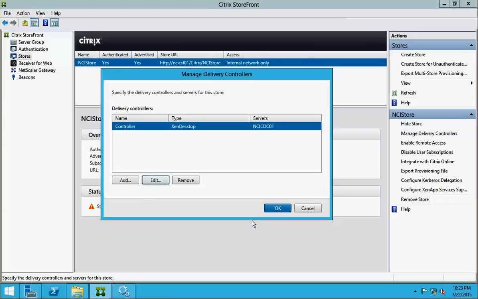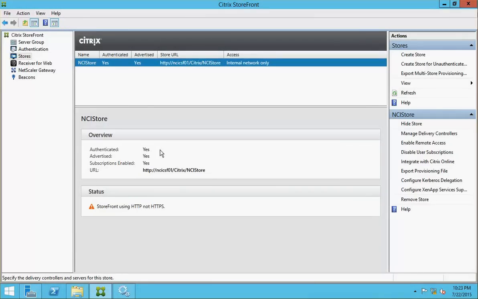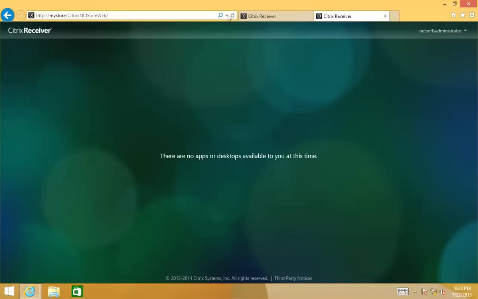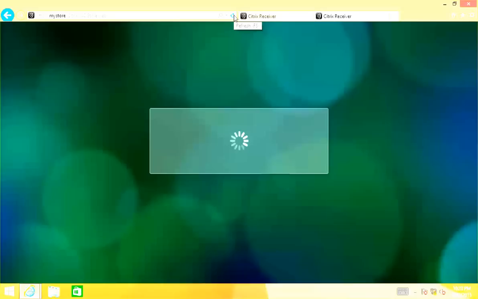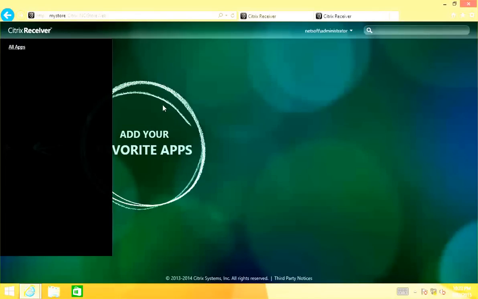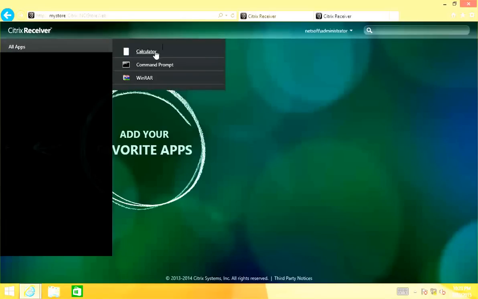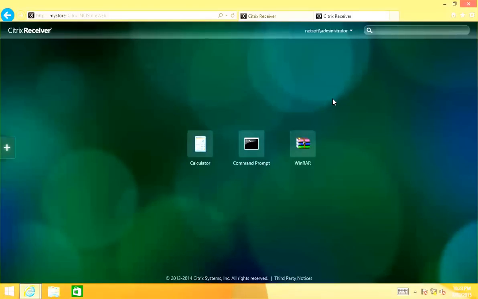So press OK, and then let it do its business. Voila. So now if we go back here and we refresh, hopefully we'll bring it. So there you go. Now it's not giving us that error, and we simply go ahead and add it, and we can add all the apps that we want to deliver.